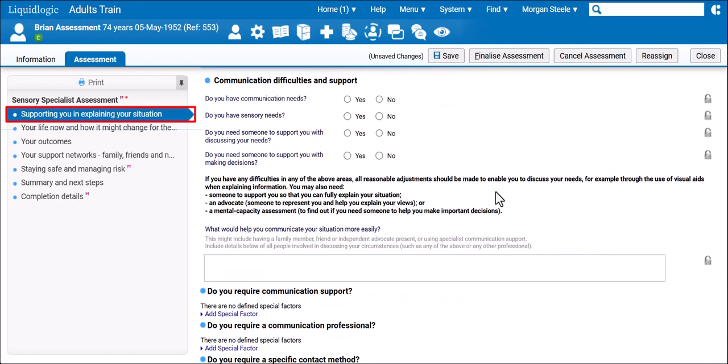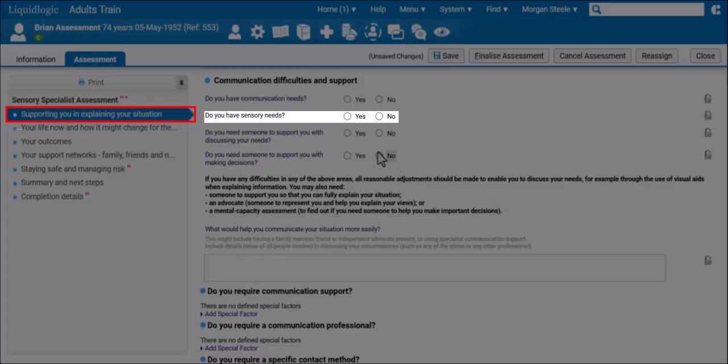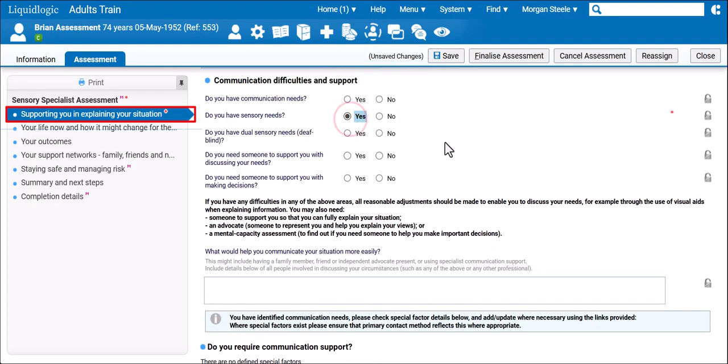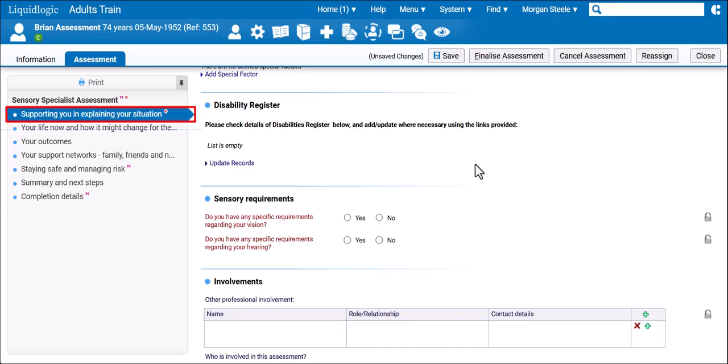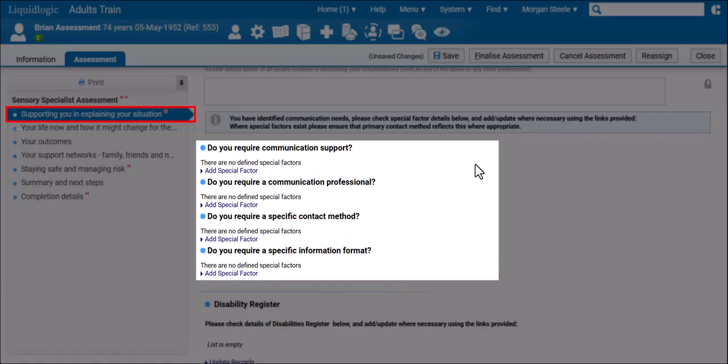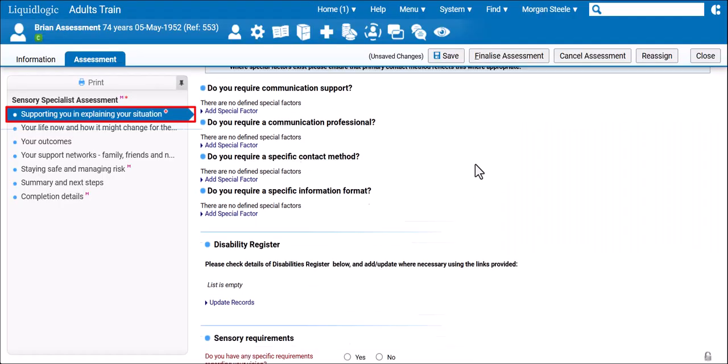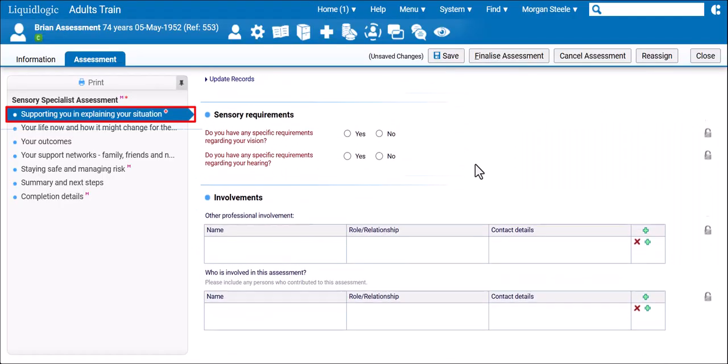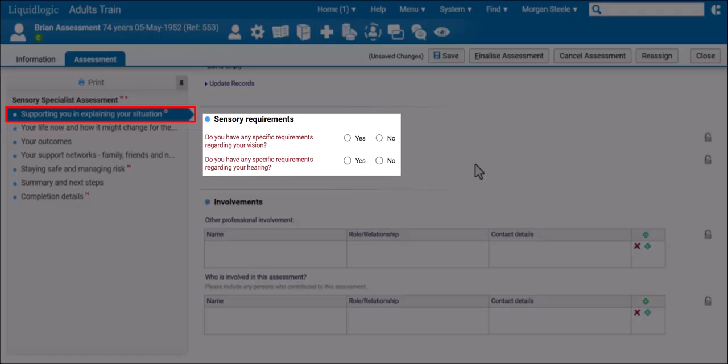Within the Communication Difficulties and Support section, the question Do you have sensory needs is a dynamic question, meaning that further questions might appear if you answer yes. And if you answer yes to the next question that appears, Do you have dual sensory needs? Then the Disability Register section will appear further down the page. Special factors can be added on this page, and anything you add here will be added to the person's LAS record too. Towards the bottom of the page, you'll find the sensory requirements questions.